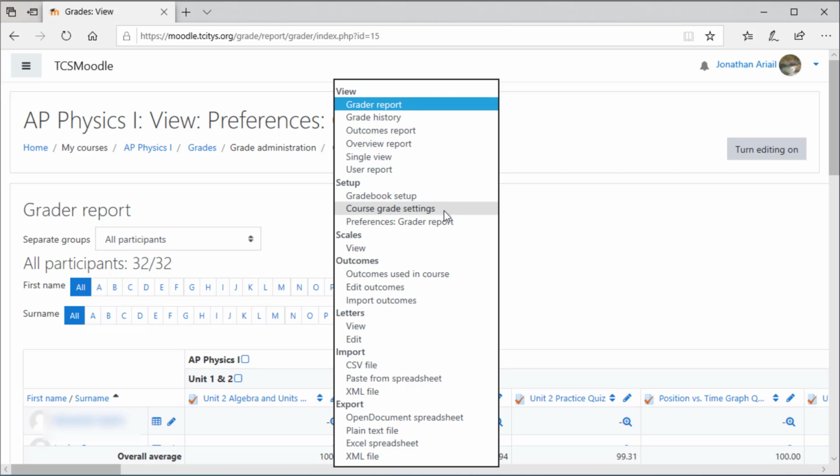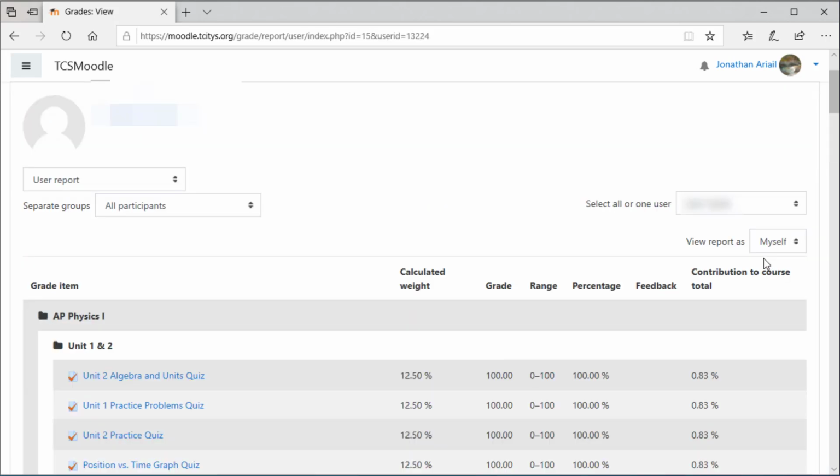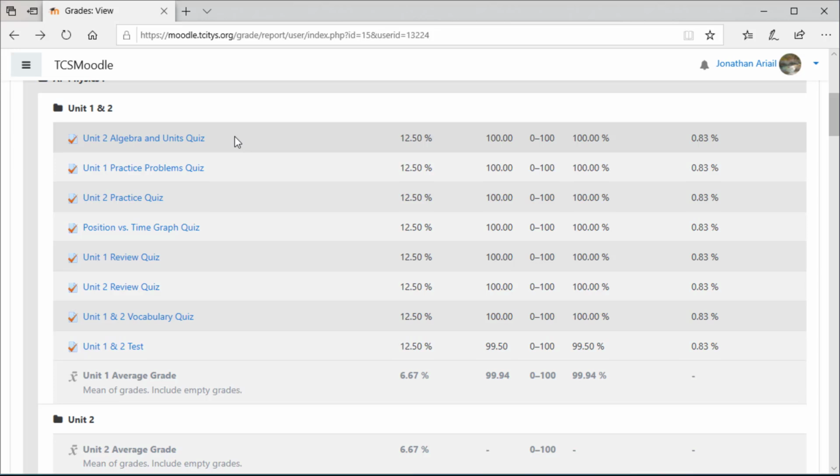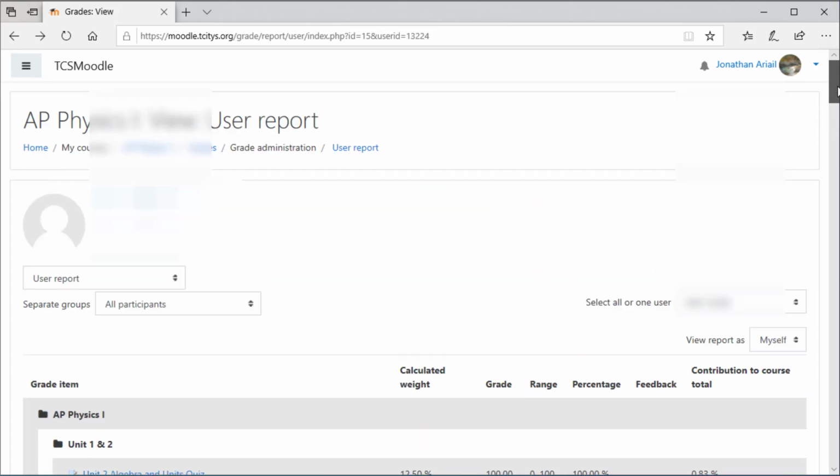One of the ones I use most often is if I want to check up on a particular student and see how they're doing, I'll pull up a user report. This is the same student that I pulled up earlier, but if I scroll down in the list, I can see all of the activities in the Unit 1 and 2 category, and I can also see the student's highest grade on all of those activities right here in this column. And I could click on any of the activities in this column, and I would be able to examine all of the different attempts that a student made. So that's the user report.